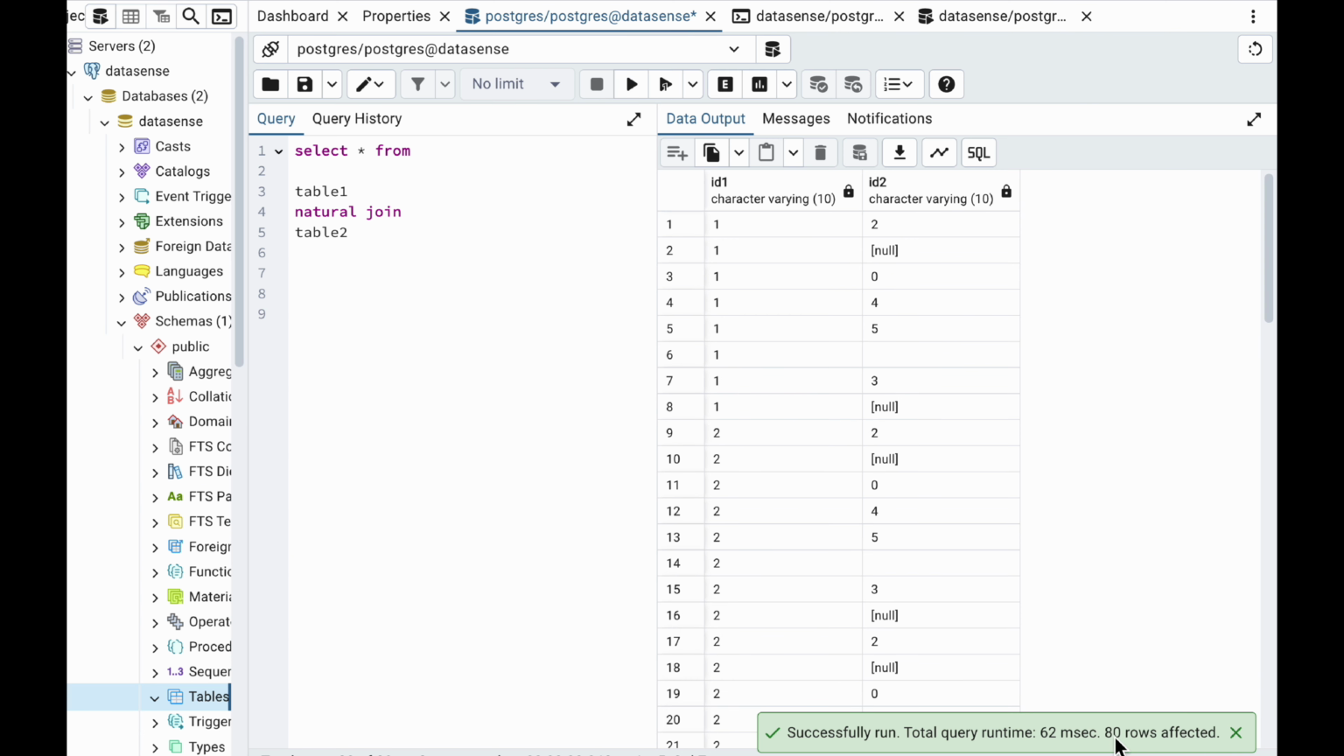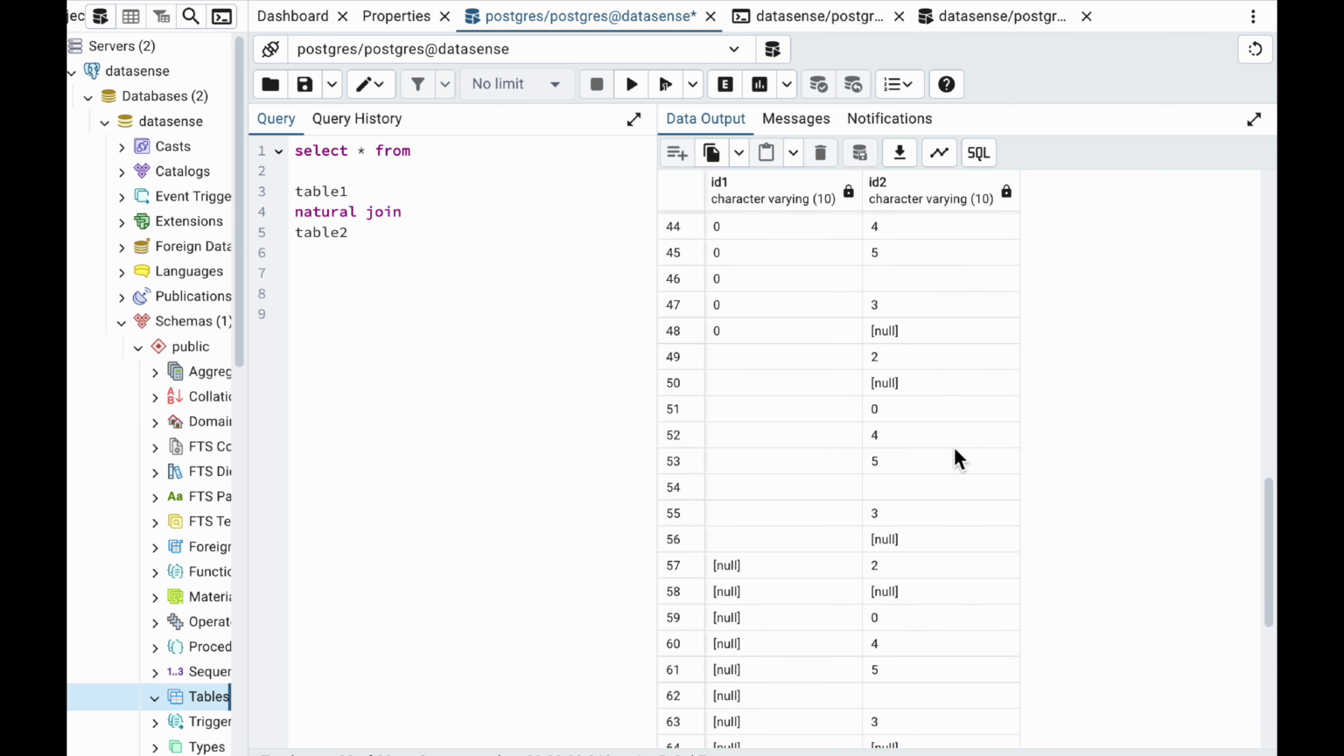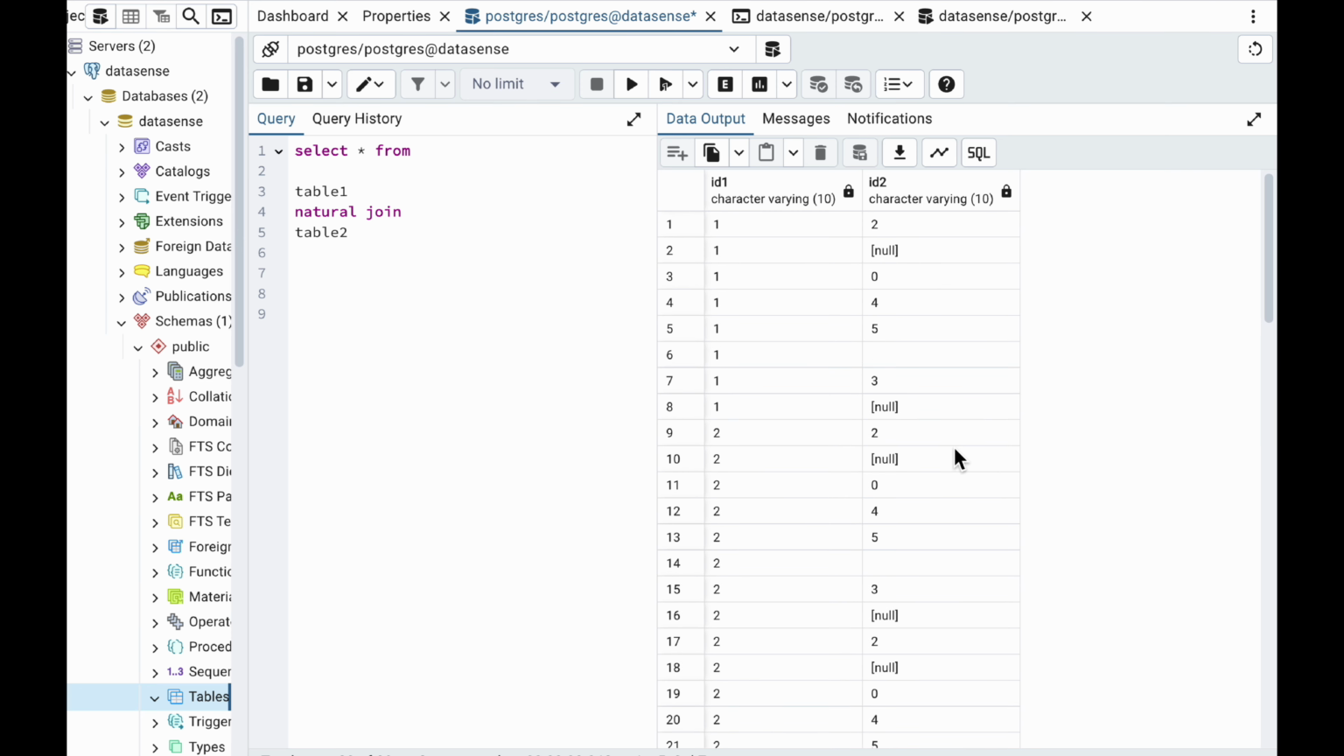If you see, 80 rows will be generated here. Okay, so this is something to understand how natural join works. If two tables have the same column names, it will do an inner join. If the tables do not have any same column name, it will do a cross join.